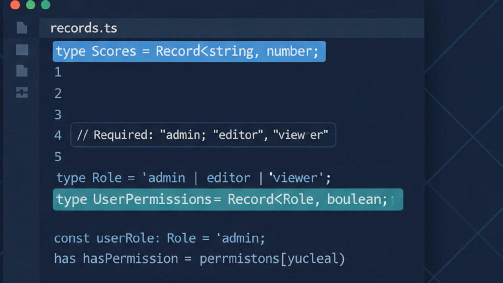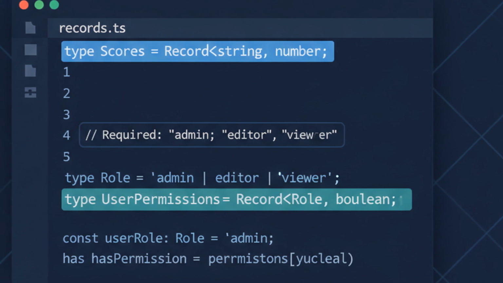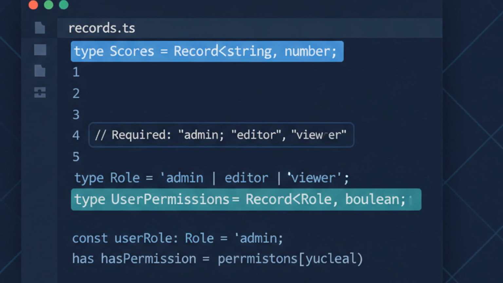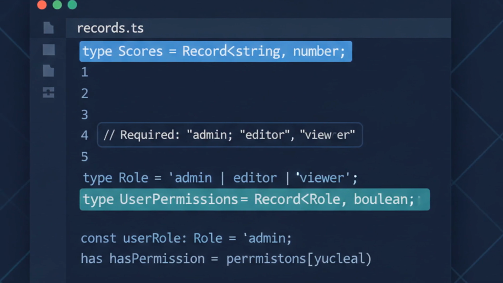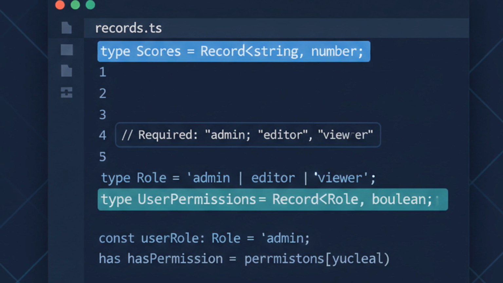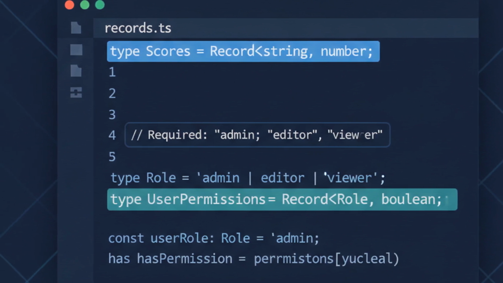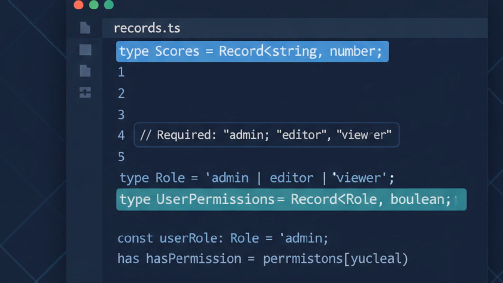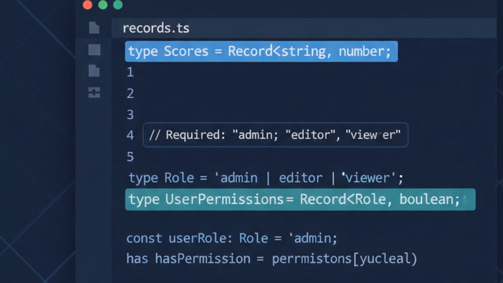Now the most powerful of the five, record. Record builds an object type where you define the keys and the value type. Record of string to number means an object with any string key and number values. But the real power is using a union of literal keys. Then TypeScript forces you to provide every single one. It's perfect for lookup tables and configuration maps.